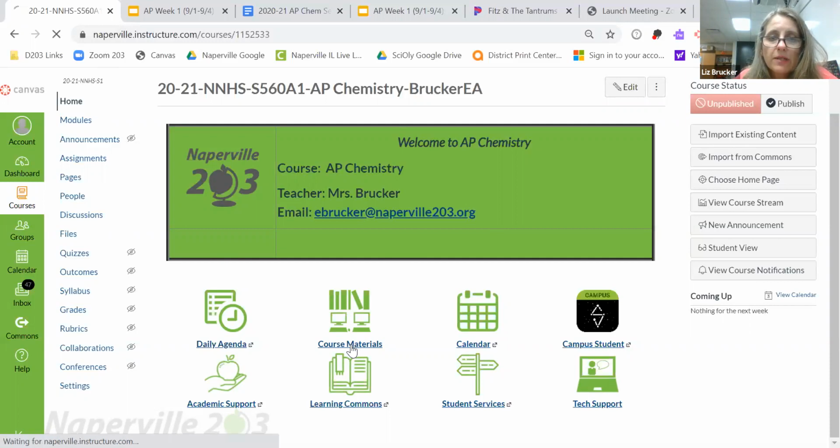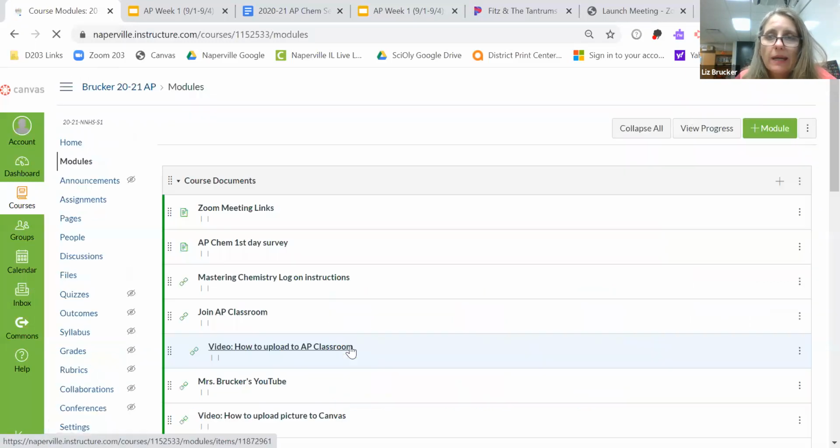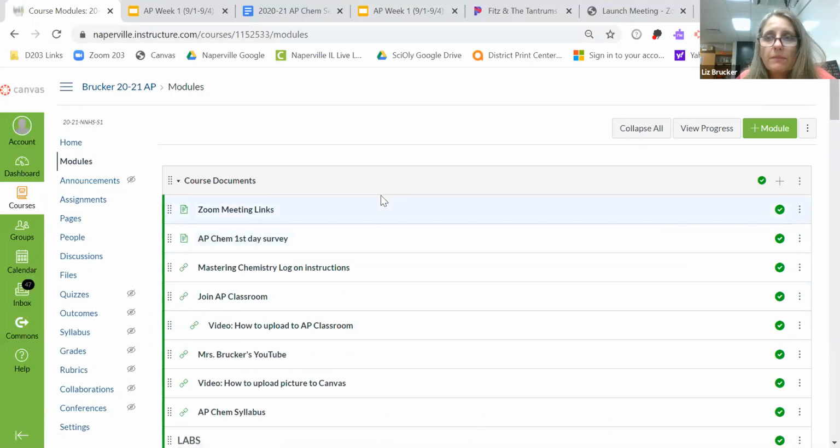Under course materials, I've changed my Canvas page from previous years. It's now going to go directly to the modules. So you could also go over here on the left and click on modules. It's going to be the same thing. I don't feel like there's any other place to do course materials other than this.